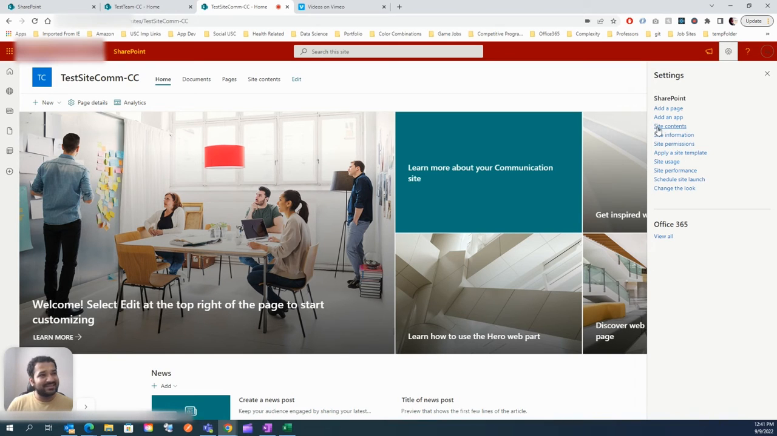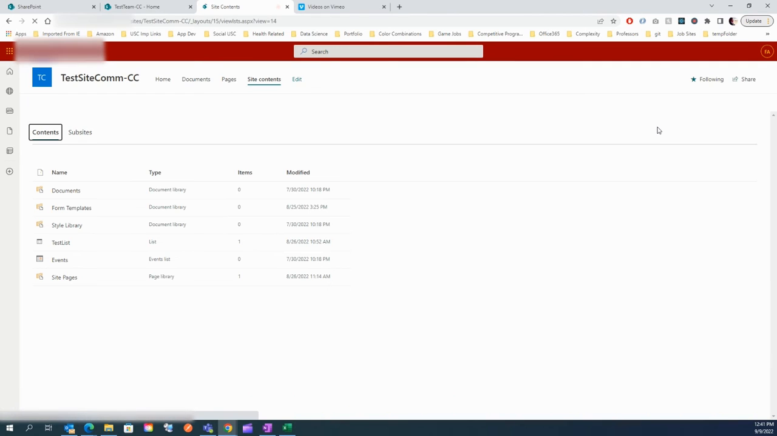If you have to play around with the contents, if let's say you uploaded a particular document, then where is that document being saved? Or anything and everything under this site, where that particular artifact is being saved. You can access everything under site contents.